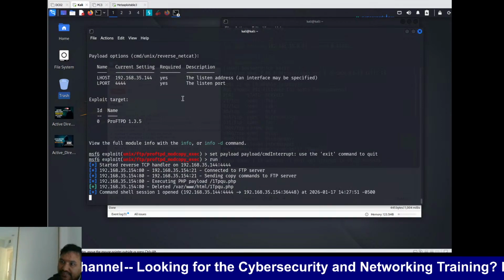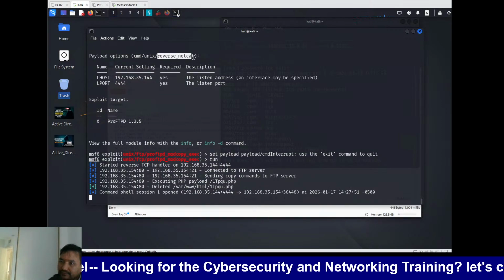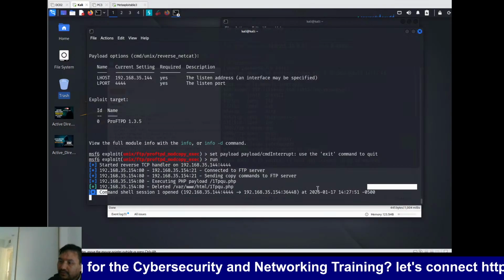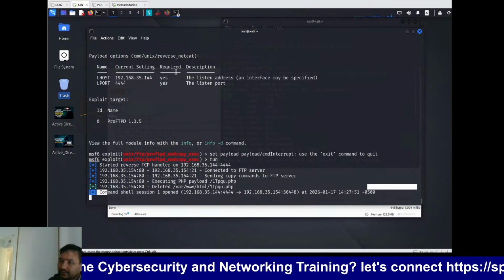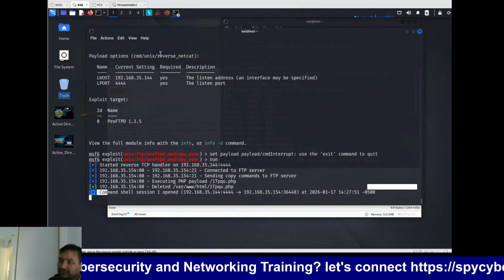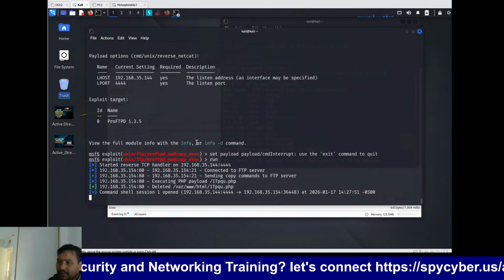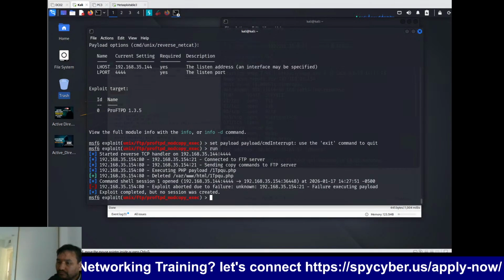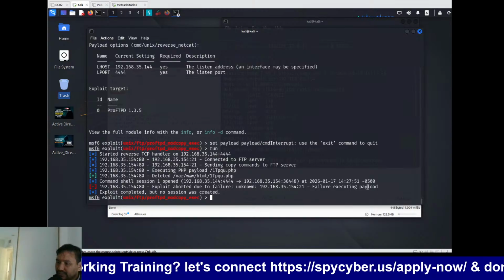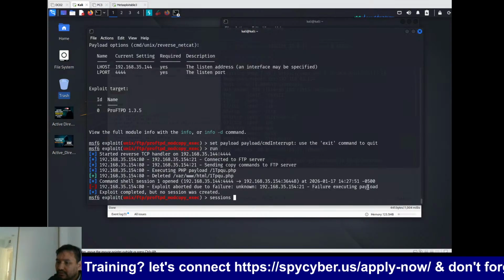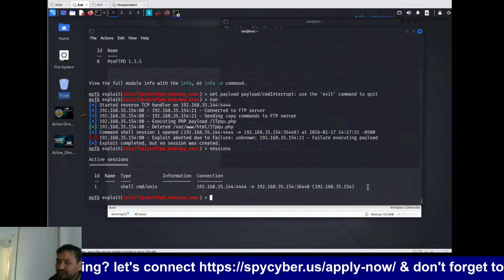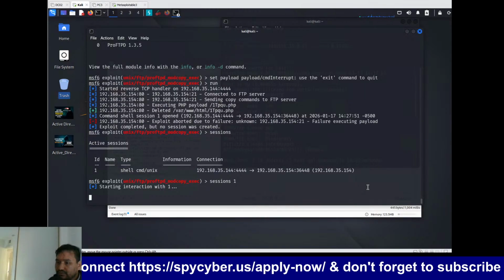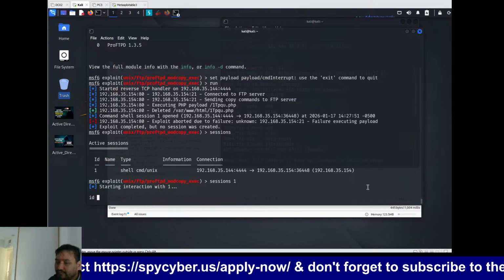So I'm using the netcat. The shell command session is already open, but my goal was to use the reverse Python shell. If netcat works, that's really fine. So you can type session, and then hit enter. You can do session 1, so you are on that session's ID.